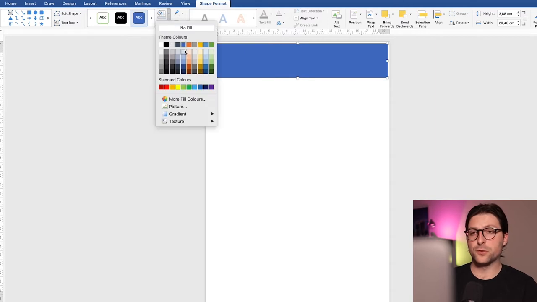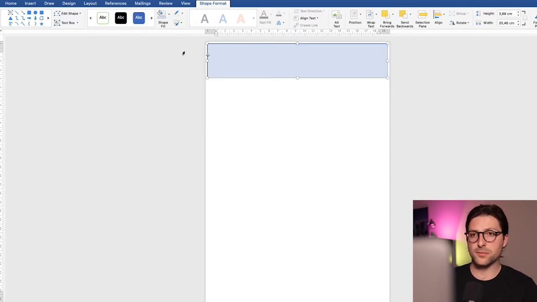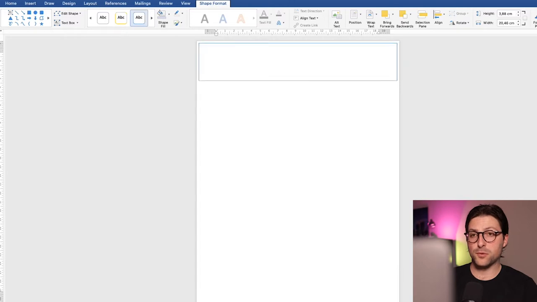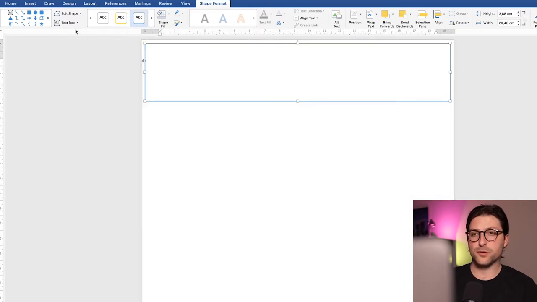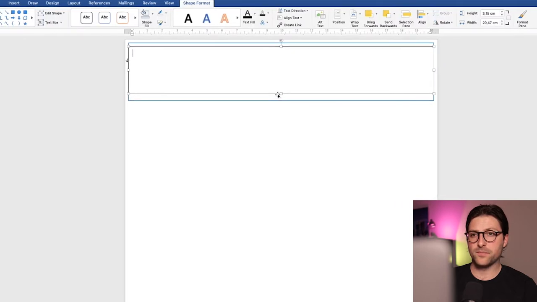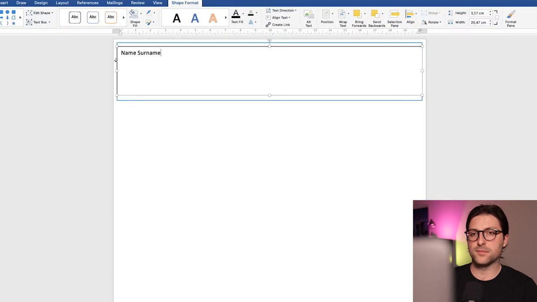Okay, so you can choose a suitable color and fill the whole shape, or pick, for example, a colored outline without any shape fill. Now let me zoom in a bit more. To include our personal information, we first need to add a text box. Enter your name and surname.